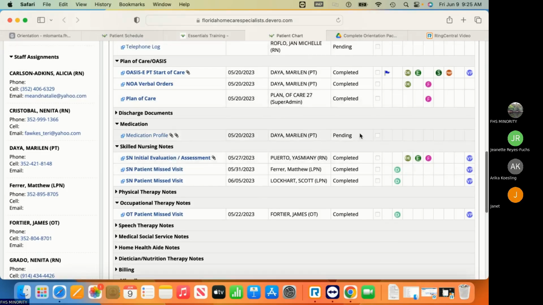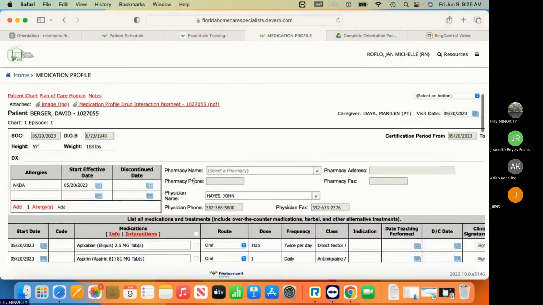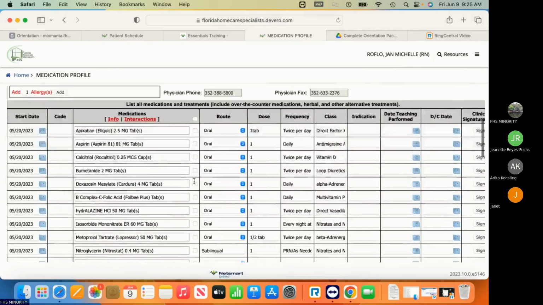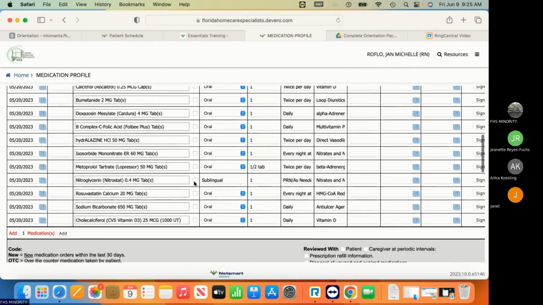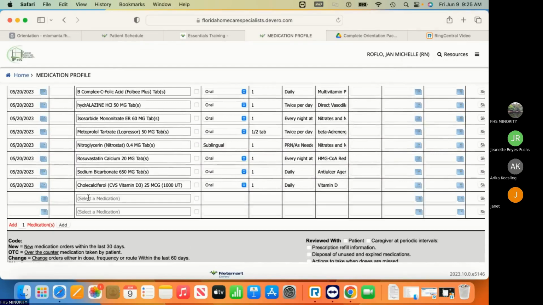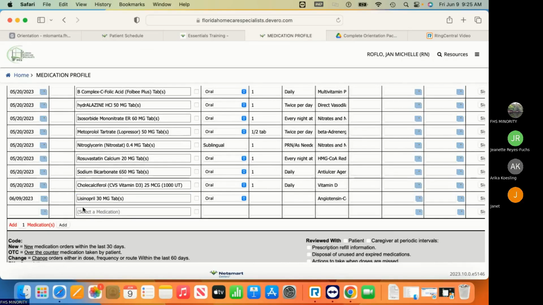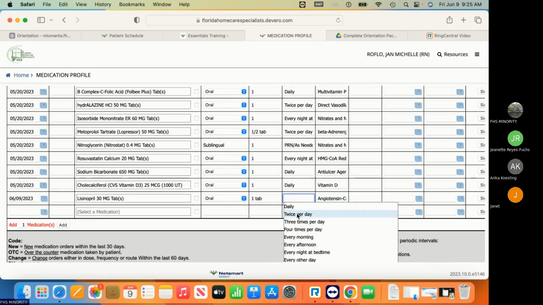Okay. The med profile, if you see anything that's pending, that means that those are editable, that stays pending until the patient gets discharged. That way everybody could add on to any medication. So this is just your medication example. Okay. And then if you need to add on anything, then you just click add. However many medications you need to add. Let's say let's add lisinopril. You just have to type in the first 3 or 4 letters or whatever, and then 1 tab. You always complete your sentence, 1 tab daily, twice a day, or whatever.